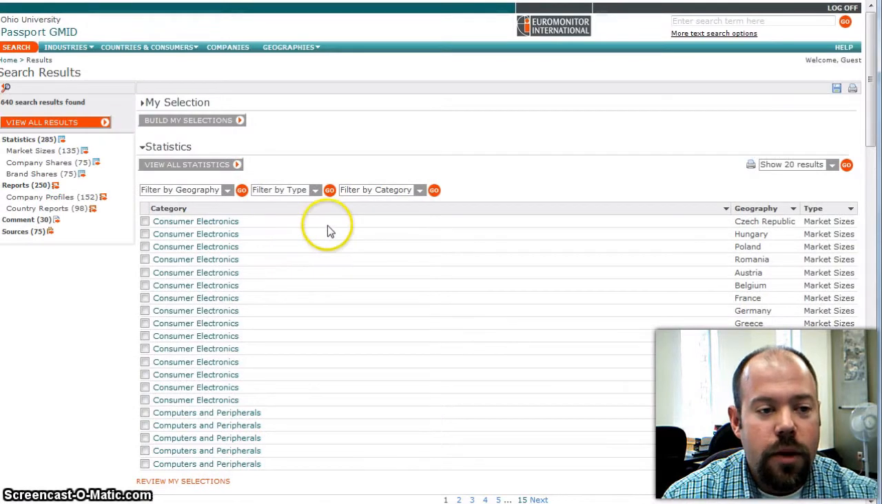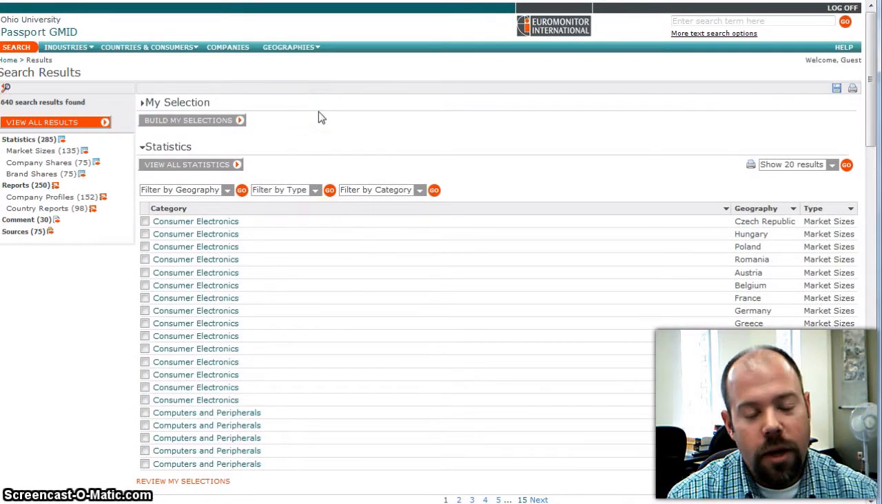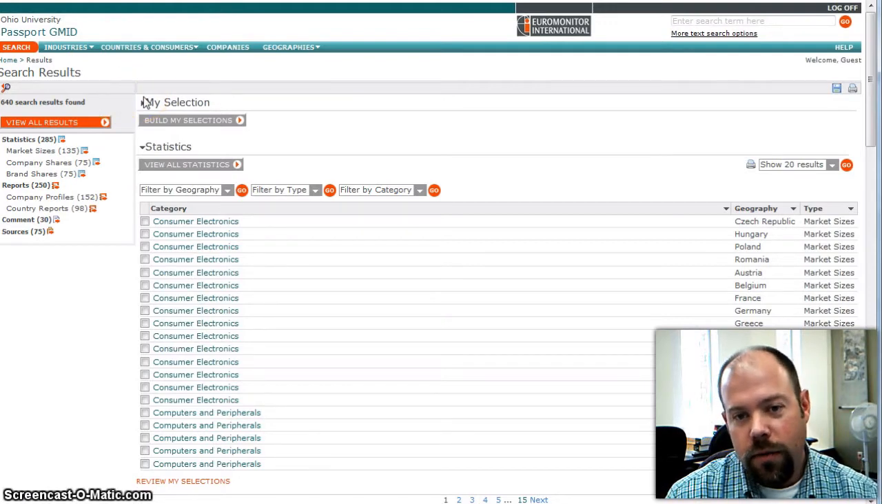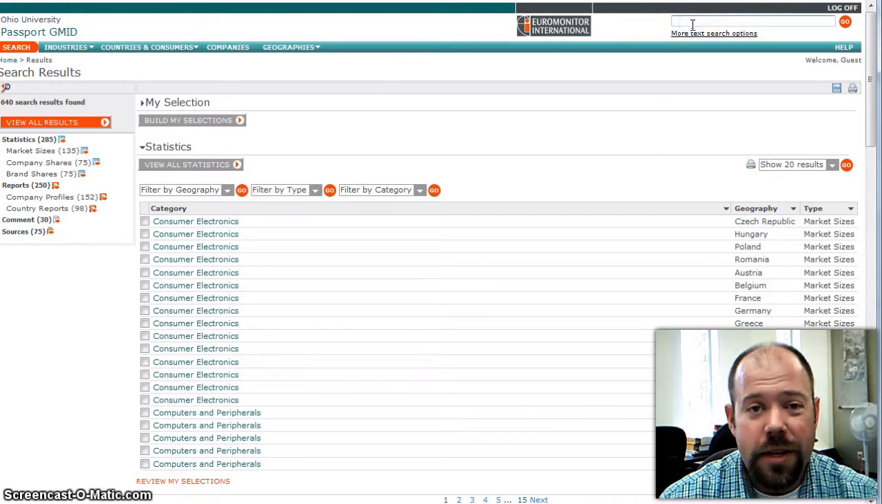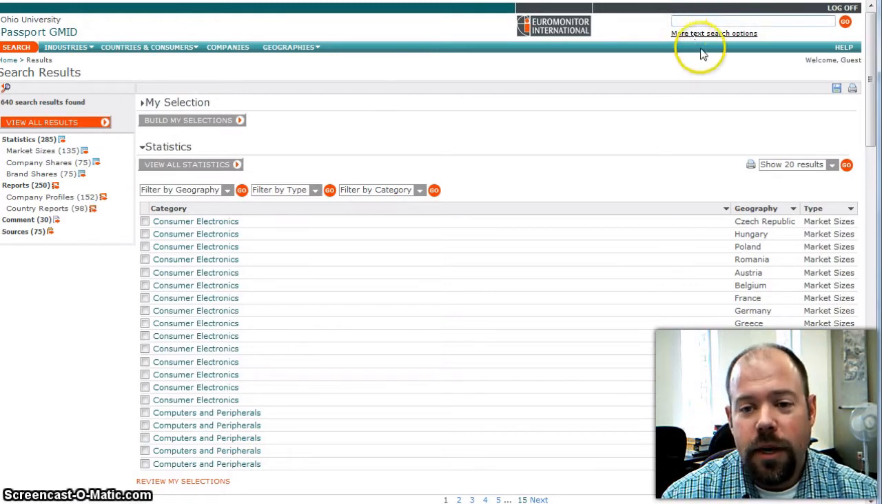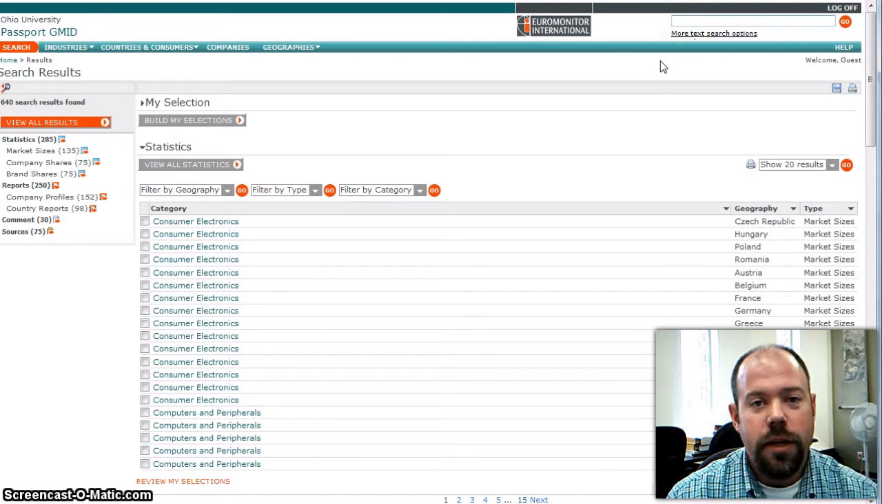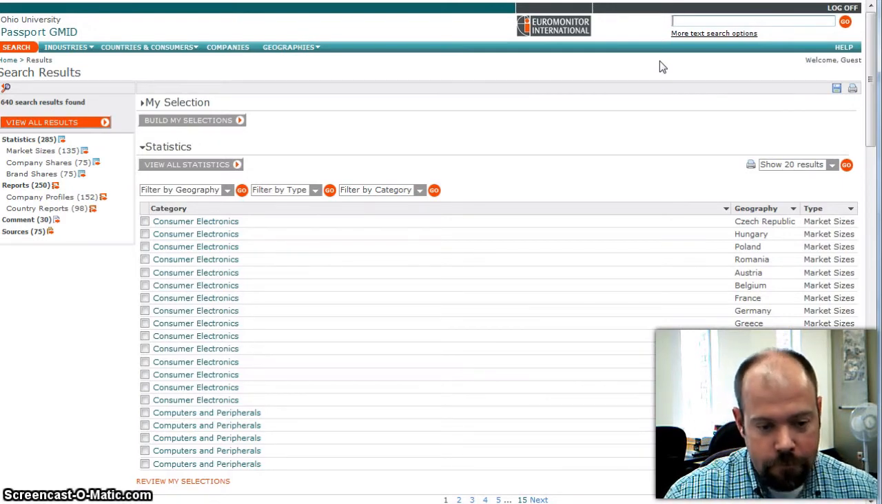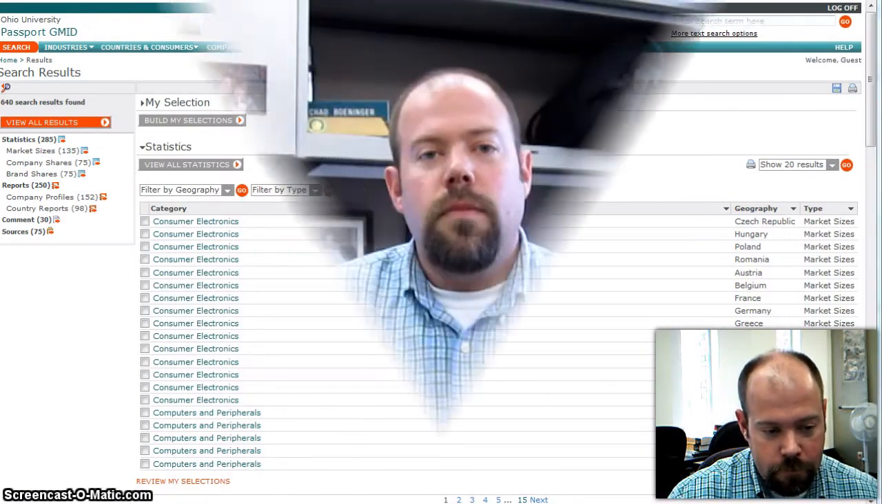So that's how we'd use Passport GMID. It's admittedly kind of complex, but if you use the browse feature like we did on the left-hand side, you can really drill down and find the information that you need. There is a search box up in the top right, although I seldom use it, simply because it gets way too much information that you really want to look at. So if you know of a product that you're looking for, follow the directions outlined here, and you're sure to find something that was useful to you.